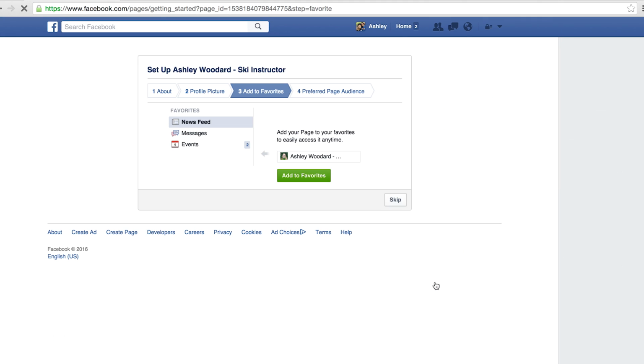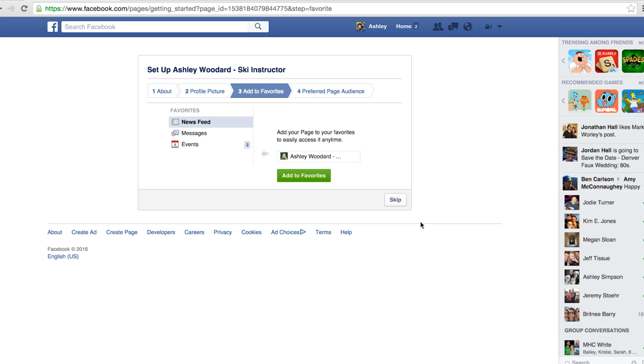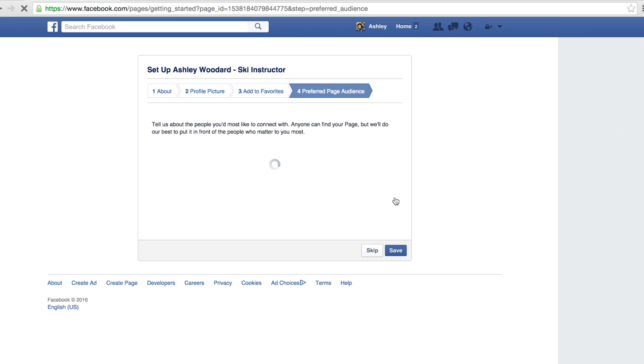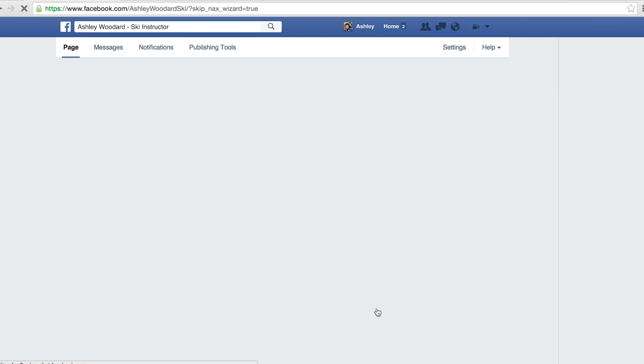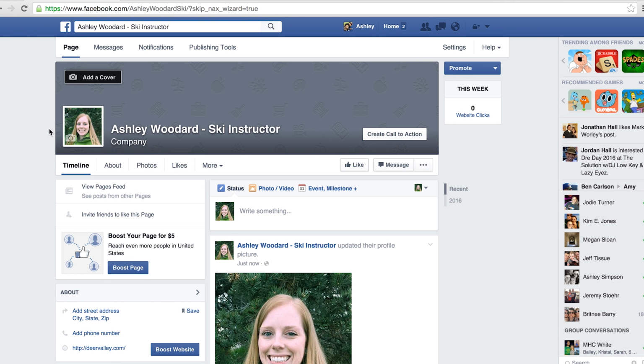This next option is just to add it as a favorite on your personal page. You don't have to do that at this time, so go ahead and click Skip. Next, it's going to ask about your preferred page audience. Again, go ahead and click Skip here. You can always change these things later, but let's keep it broad for now.